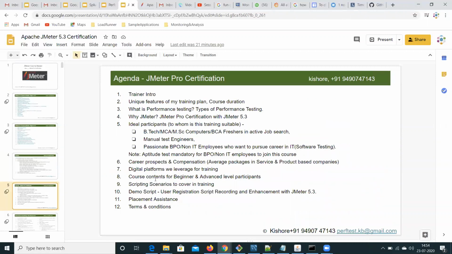So this is the agenda for this session. I'm going to give you my trainer introduction, the unique features of my training plan, what is performance testing and the types of performance testing at a high level, why JMeter, and JMeter Pro certification with the JMeter 5.3 version, who the ideal participants are, what the career prospects and compensation details are in service-based companies and product-based companies, what digital channels we are leveraging for training, and course contents for beginner and advanced level participants.